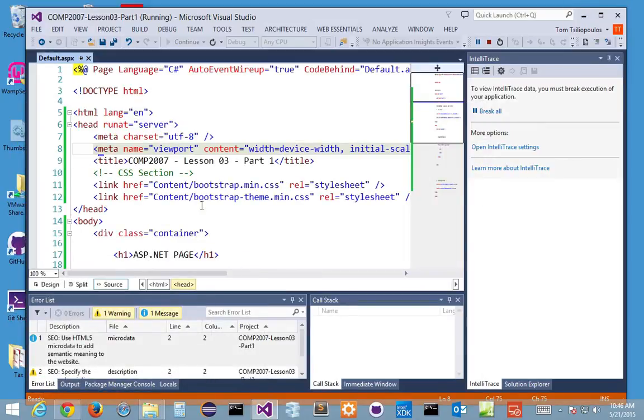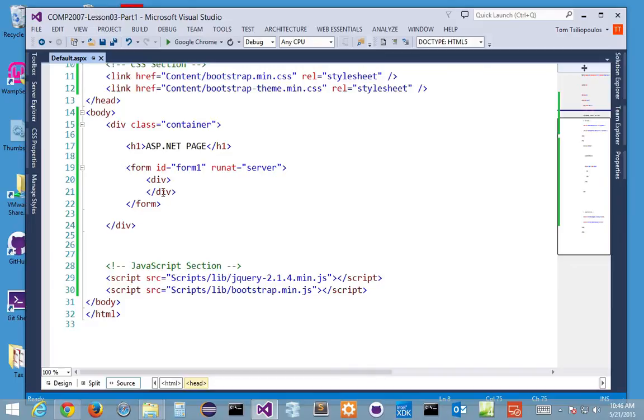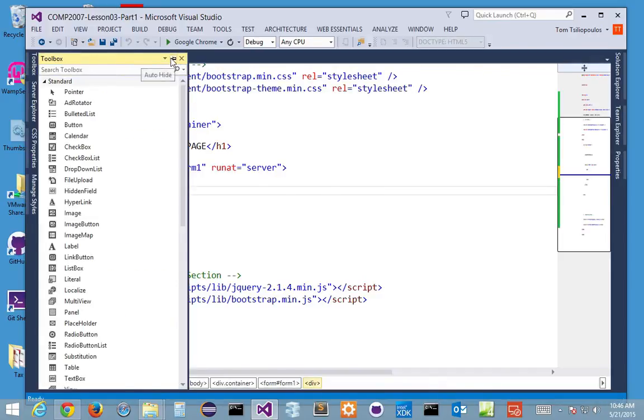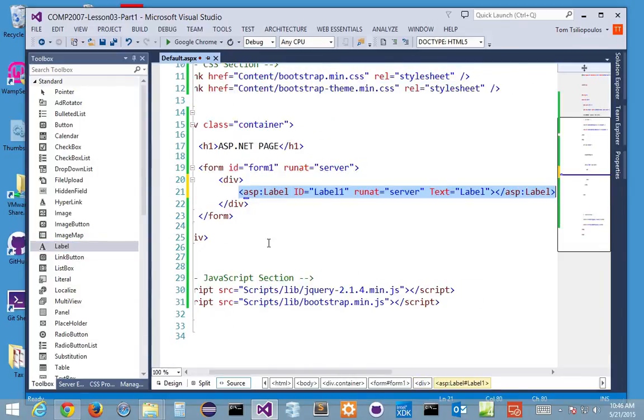So again, if I was going to add it in here, I'm going to stop debugging, and I want to use this drag and drop feature that we use with ASP.NET, right? So I'm going to go enter in here. I'm going to put it inside my div tag, and if I go to Toolbox, that's the first thing I want to set up. These are my standard controls right here, and I want to drag and drop a couple of things. I want to drag and drop a label, right? So I'm dragging it here.